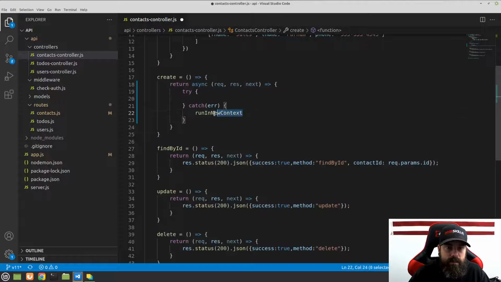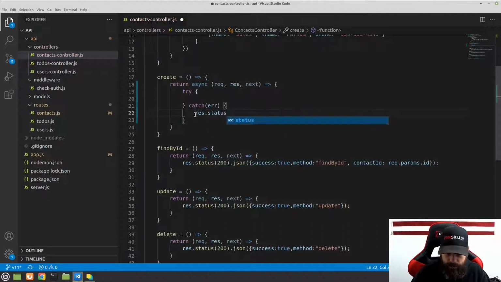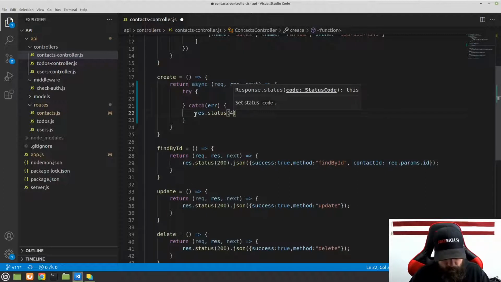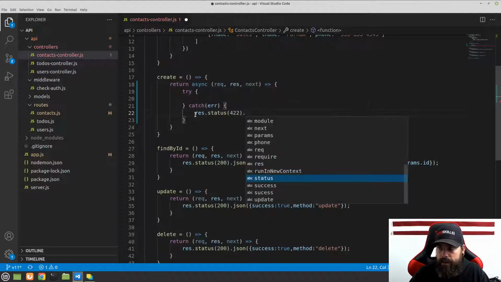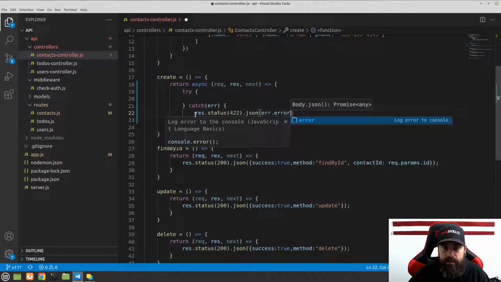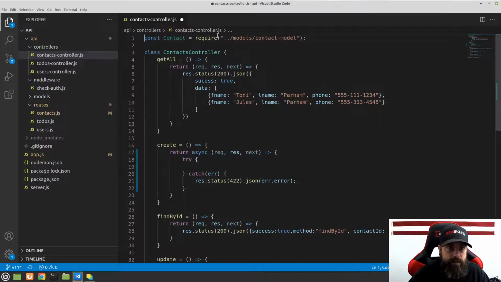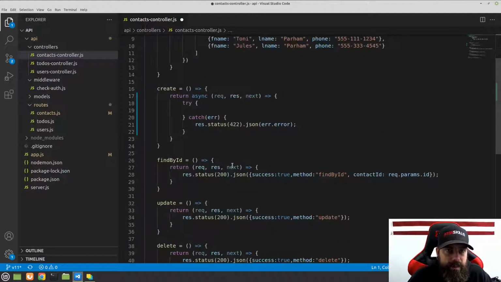Response.status, and we will send back a 422, and then we'll send back JSON, and we'll say error.error. Okay, let's make sure it didn't import something crazy up here. Okay, looks good.